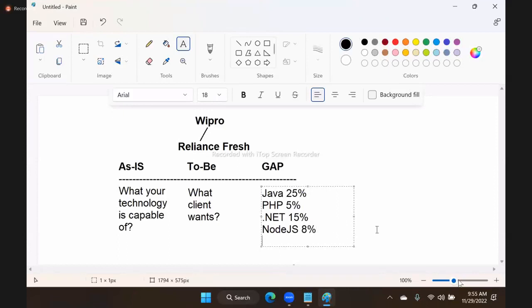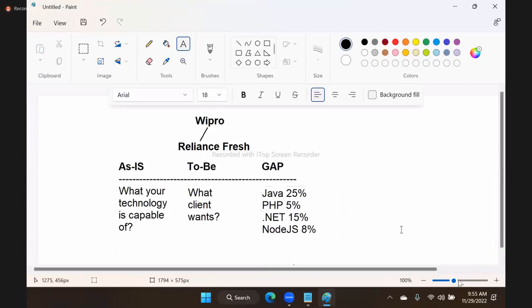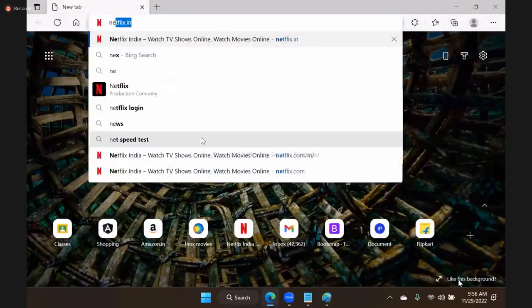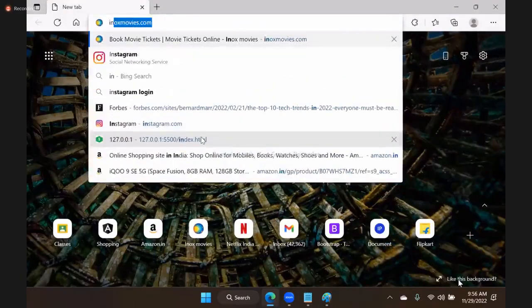Now our company prefers using PHP. That means according to client requirements, 95% is available in our PHP. Only 5% is a gap. Then we will use the technology which has fewer gaps. We always use that. That's the reason you observe, suppose you open a website, like Inox movies.